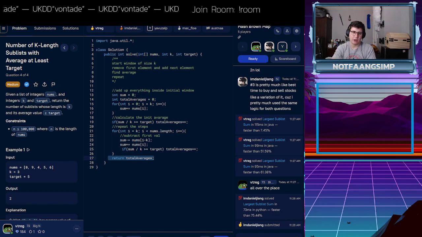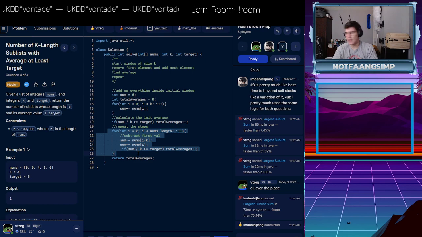This is being done in O of n time with O of 1 space since we're just using variables, and even though we do have nested loops, it's still not 2n, it's just n, because this one goes from 0 to k minus 1, and this one goes from k to the end, so we only hit every element in the array once.